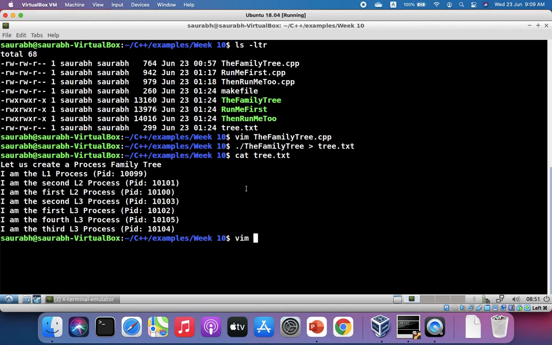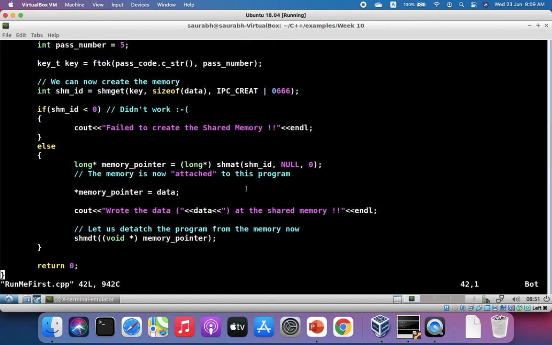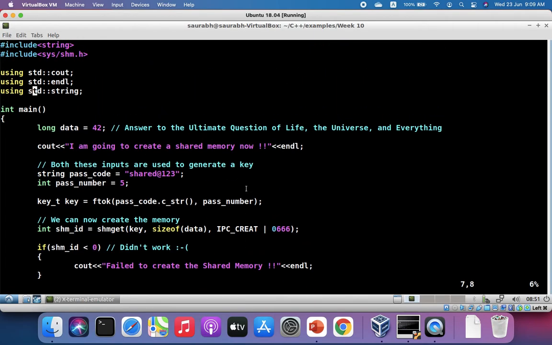And for the shared memory, I've just created two programs. This is the first program. Basically this program is the writer program.